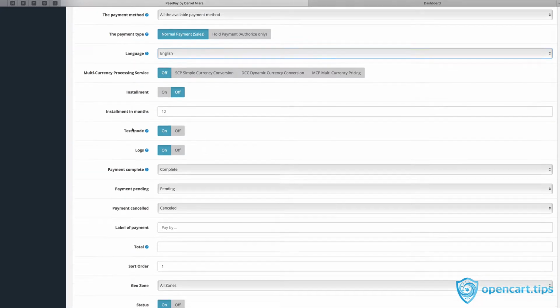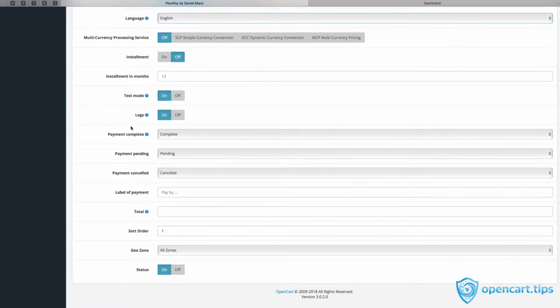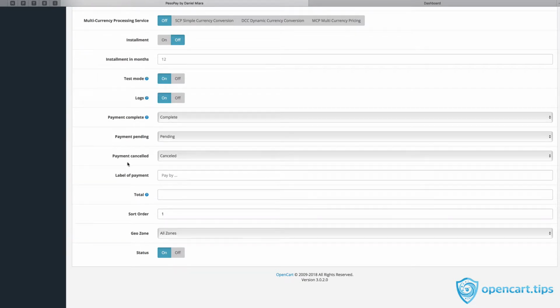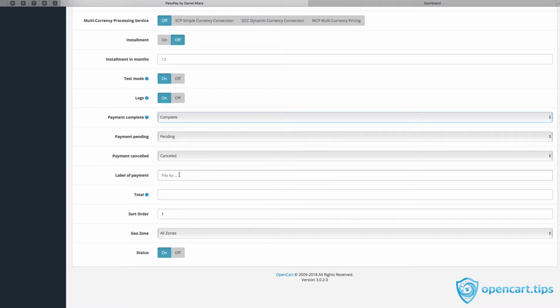Next option is test mode, logs. I'm going to show you more about this later, okay? And statuses you can find here. Statuses of your orders, okay? And label of payment you can place here. It's up to you what you want to display in checkout, and more standard options you can find below.